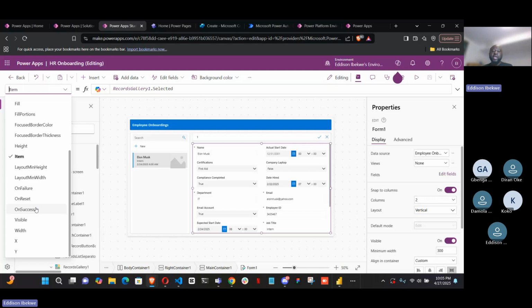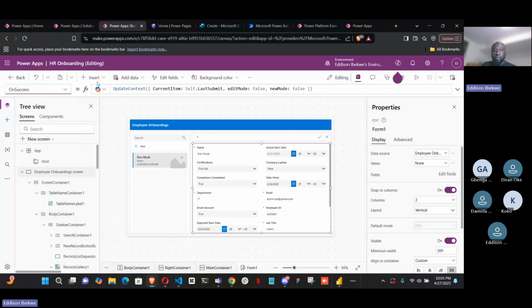So you want to display to the user that the form has been successfully submitted. This is where you use it. You just come here, click on success. You see that something is already here, right? Because I want to update a contest once it's submitted. You can just come here and put a notification: your record has been successfully updated, something like that. You use on success.